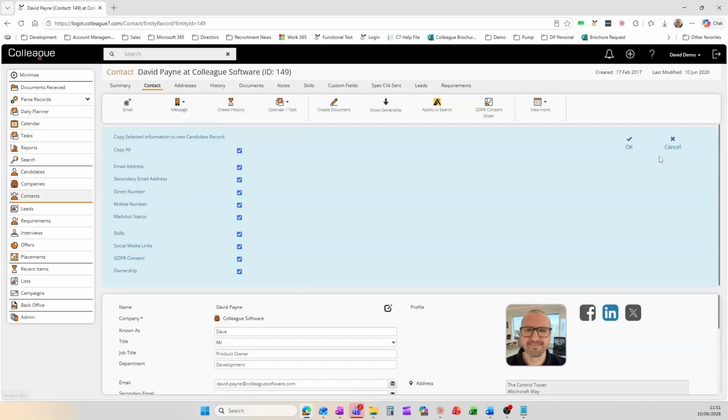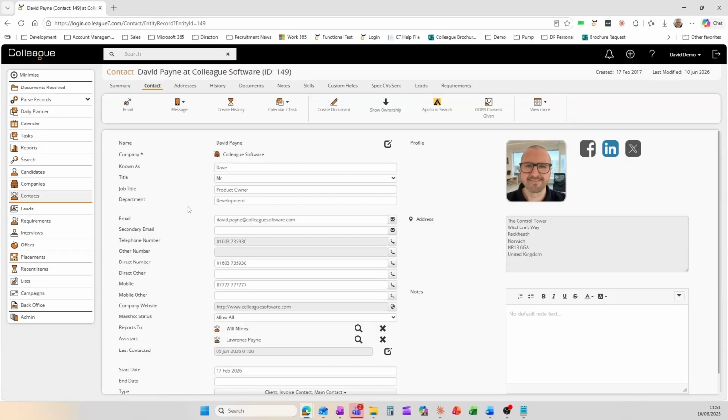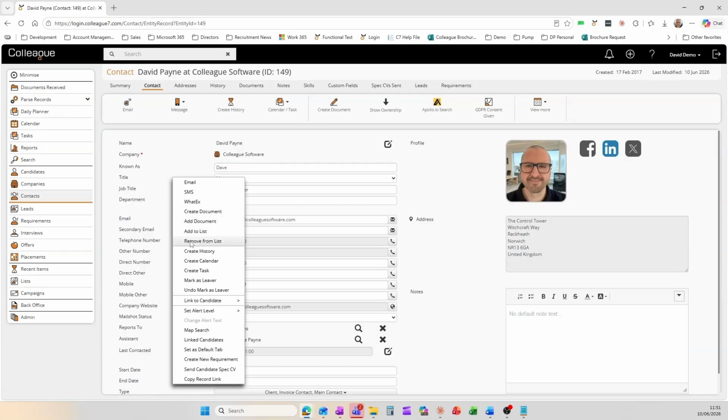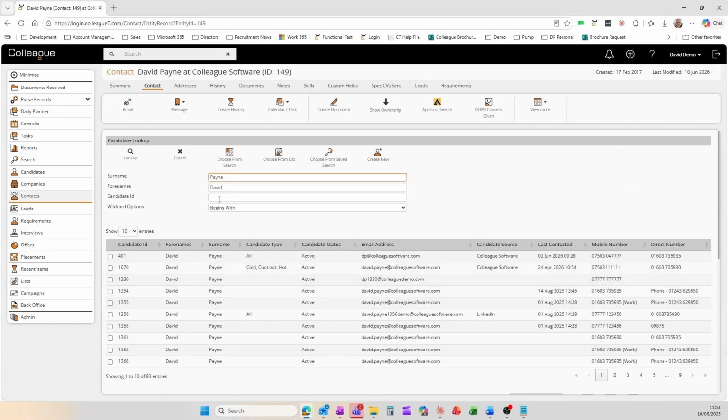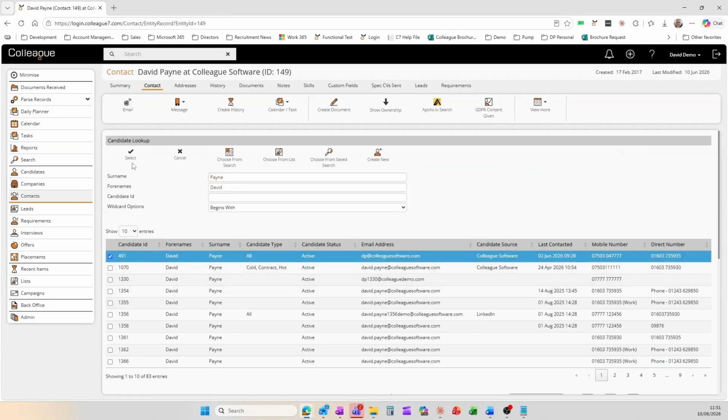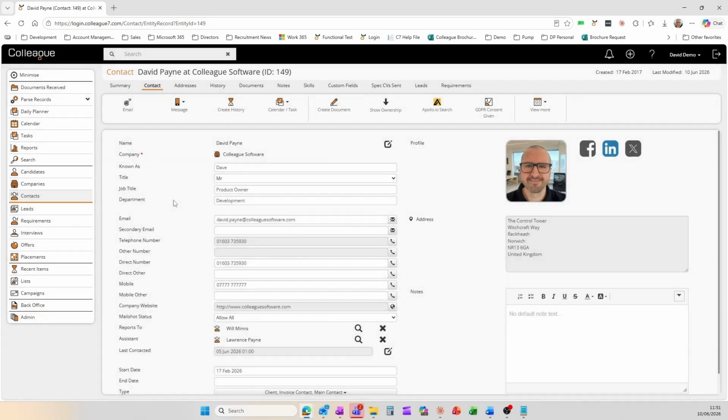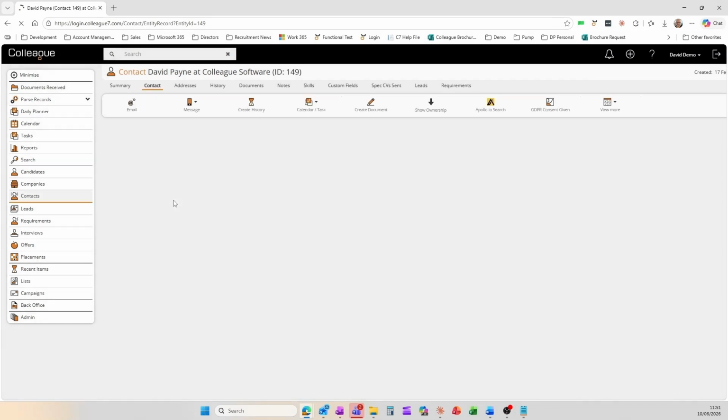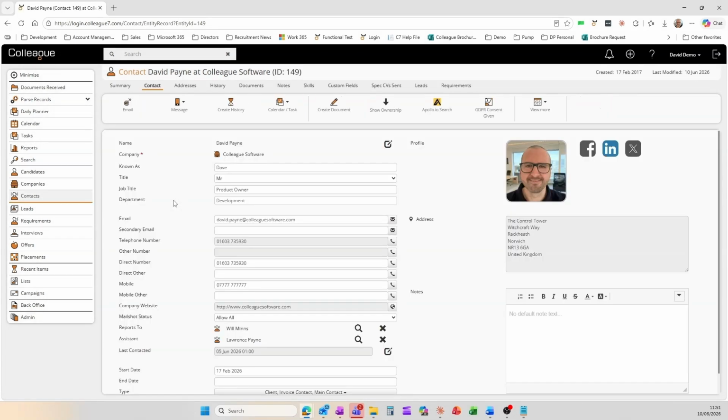This gives you the option to either select an existing record or create a new one. Creating a new record enables you to choose from a list of tick boxes so you can decide which information to copy across. When a candidate and contact have been linked, you will find an icon top left-hand side next to their name. Selecting this will take you through into the associated record.